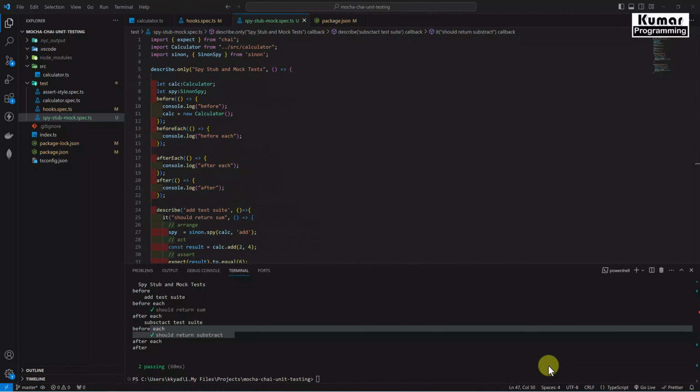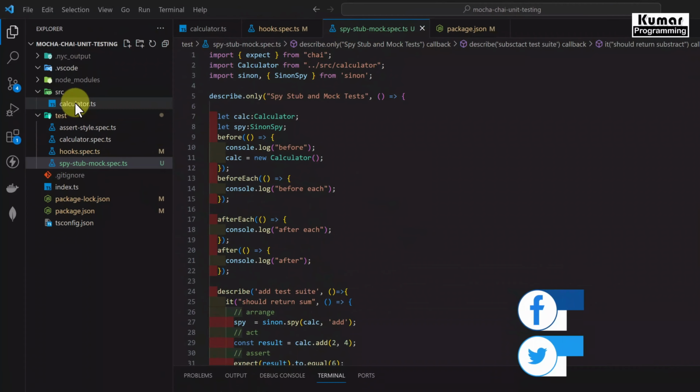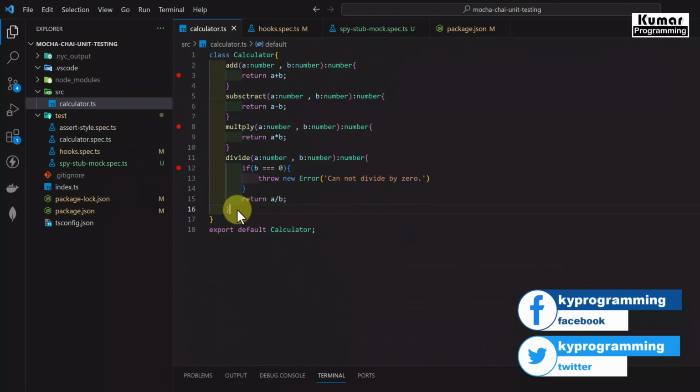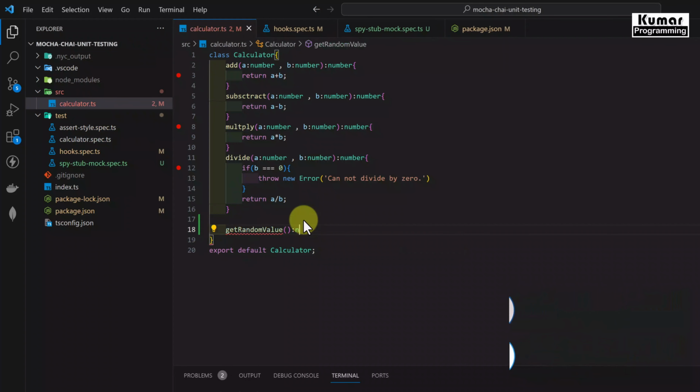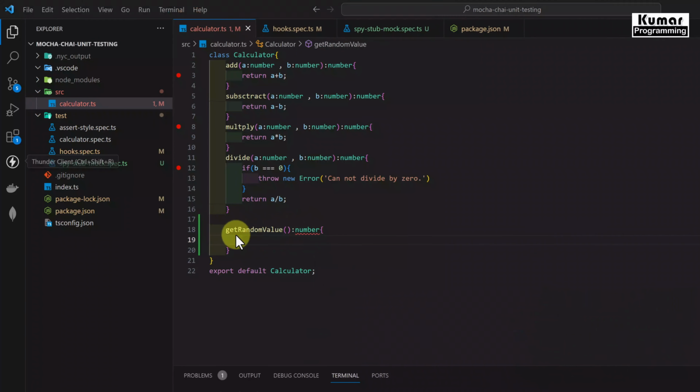Now let's see the scenario where we can use stub. Let's go to our calculator class in our source folder. Here I'm going to write a function called get random value, which is going to return a number. So this function is going to return a random value between 1 to 10.